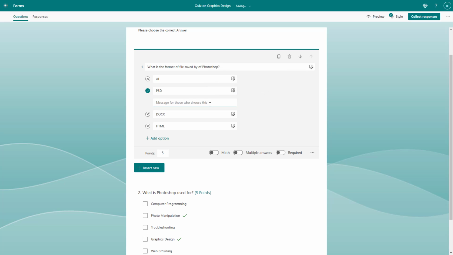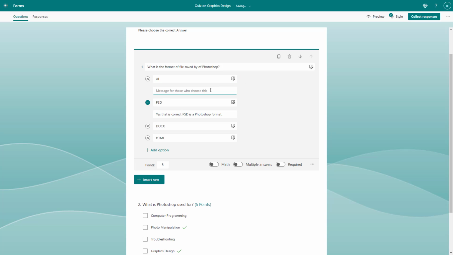So I can say, yes, that is correct. PSD is a Photoshop format right here, just like this. So this is what you have. Similarly for AI, I'm just going to say AI is not a Photoshop but an Illustrator format right here, just like this. I'm just going to type that in and remove the full stop right here.